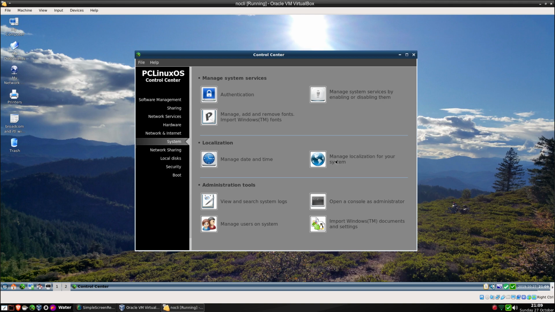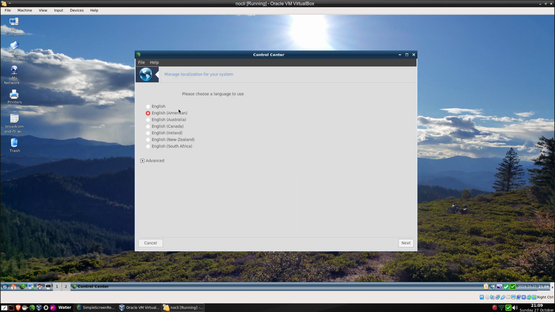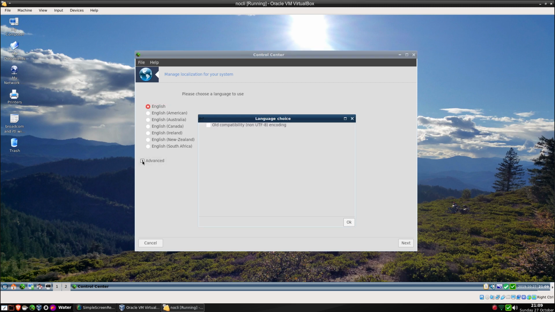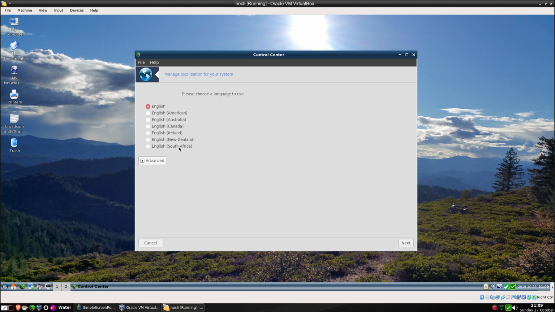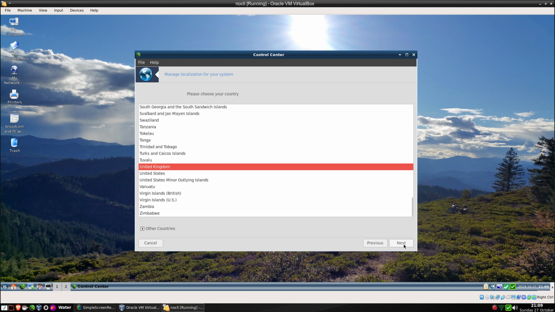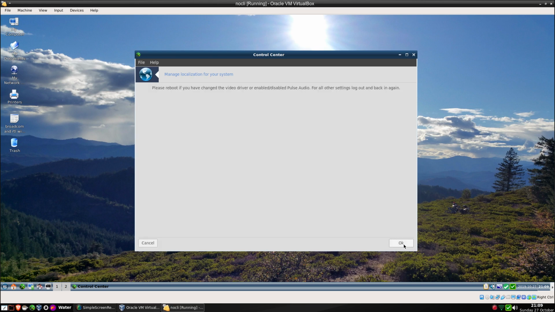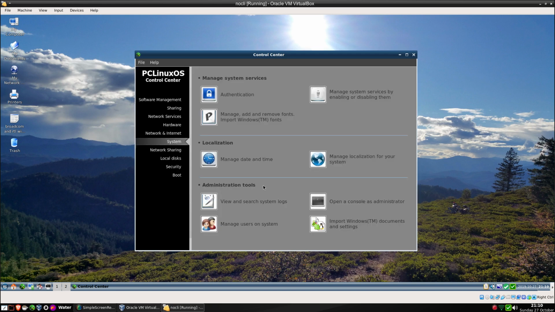Localization. We can manage localizations for our system. We've got English there, and if we go to advanced, now it said it was English there. It's mainly for use for other stuff, but I can click next, and it's already got United Kingdom. Please reboot if you're changing it, but I haven't, so I can do that.